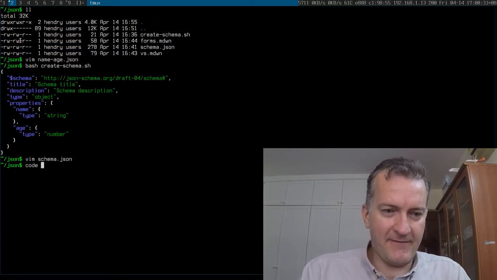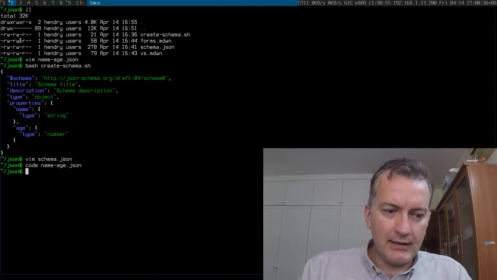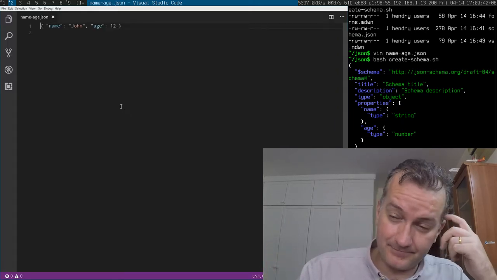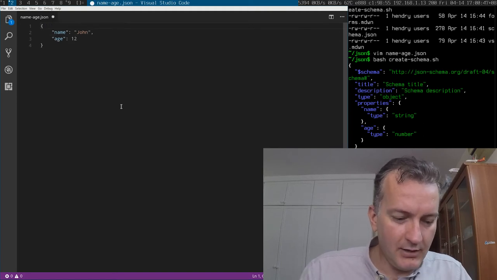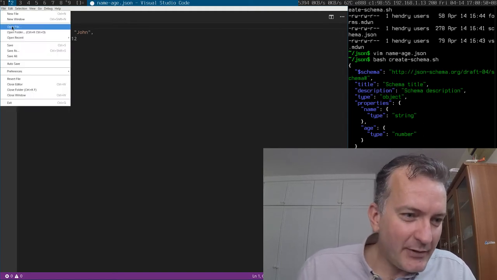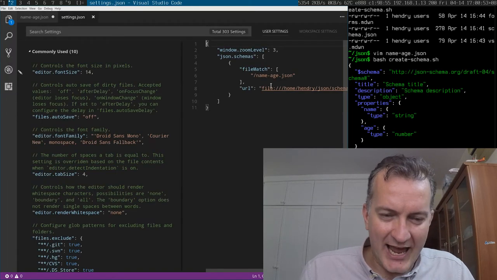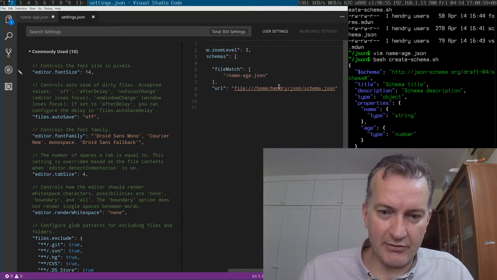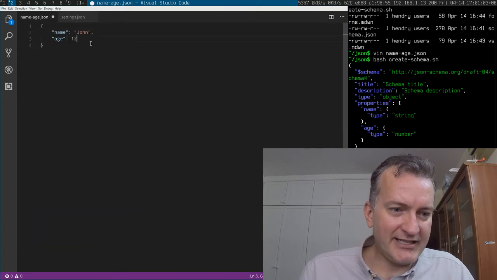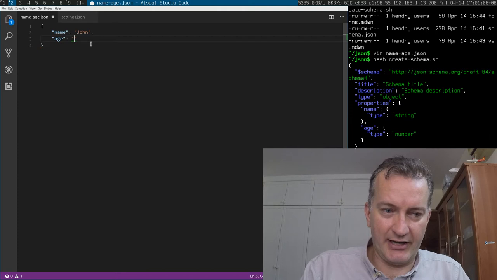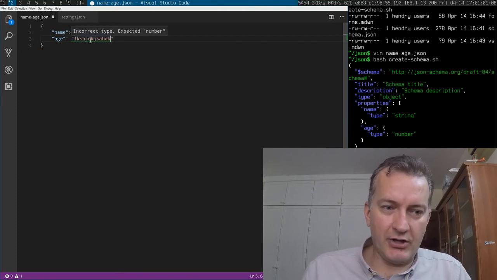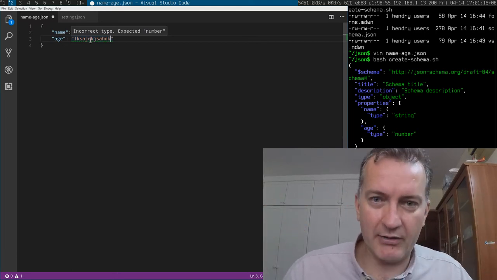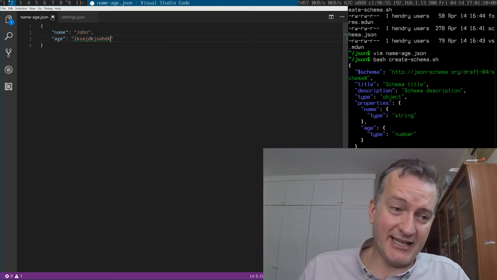Next cool tip is with Visual Studio Code, which I sometimes use. I am a Vim man, but check this out. Control Shift I prettifies JSON, but you can in settings, and I've just done that before, say this particular JSON file, name age.json, has this particular schema, which I generated before. So if I'm editing something and I put a string for the age, it will basically say it's the incorrect type. So Visual Studio Code is working out of the box with JSON schema. Awesome. That's my second tip.